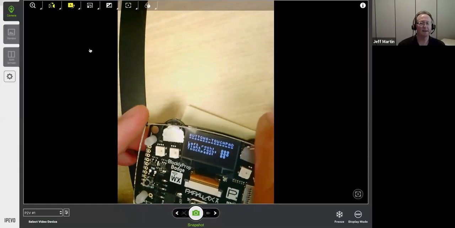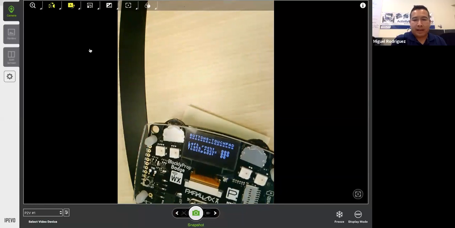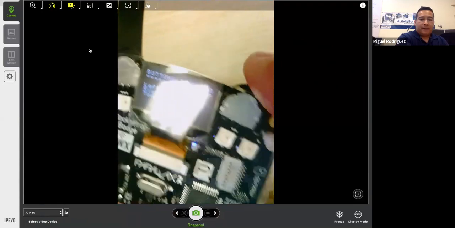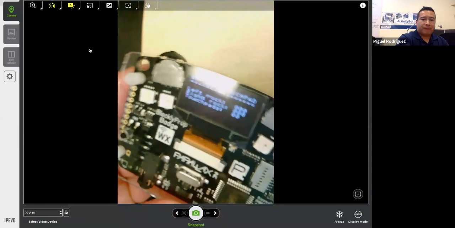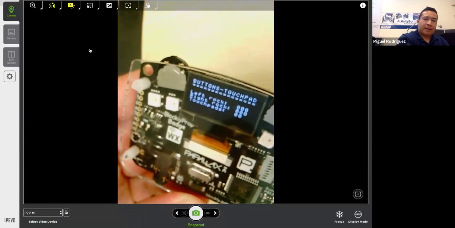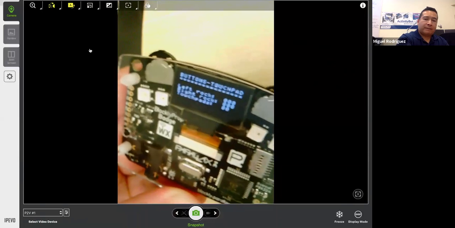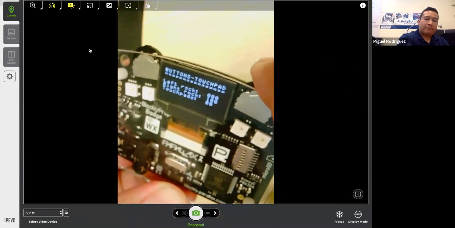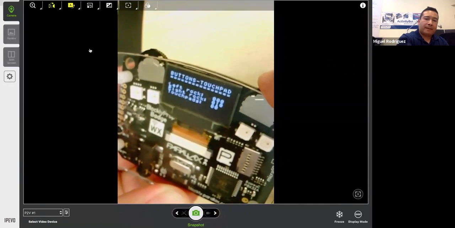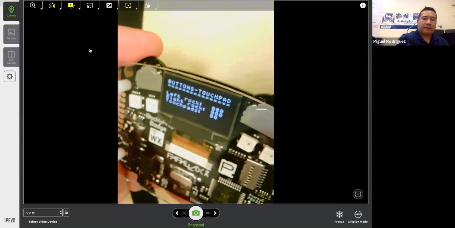Yes. All right, cool. So right now I have the buttons and touchpad program loaded onto the badge with Blockly. If I move my right rocker button, it shows me that it outputs a 1. If I go left, it outputs a 1 there. If I press in, it outputs a 1 there. And the same thing with the left.